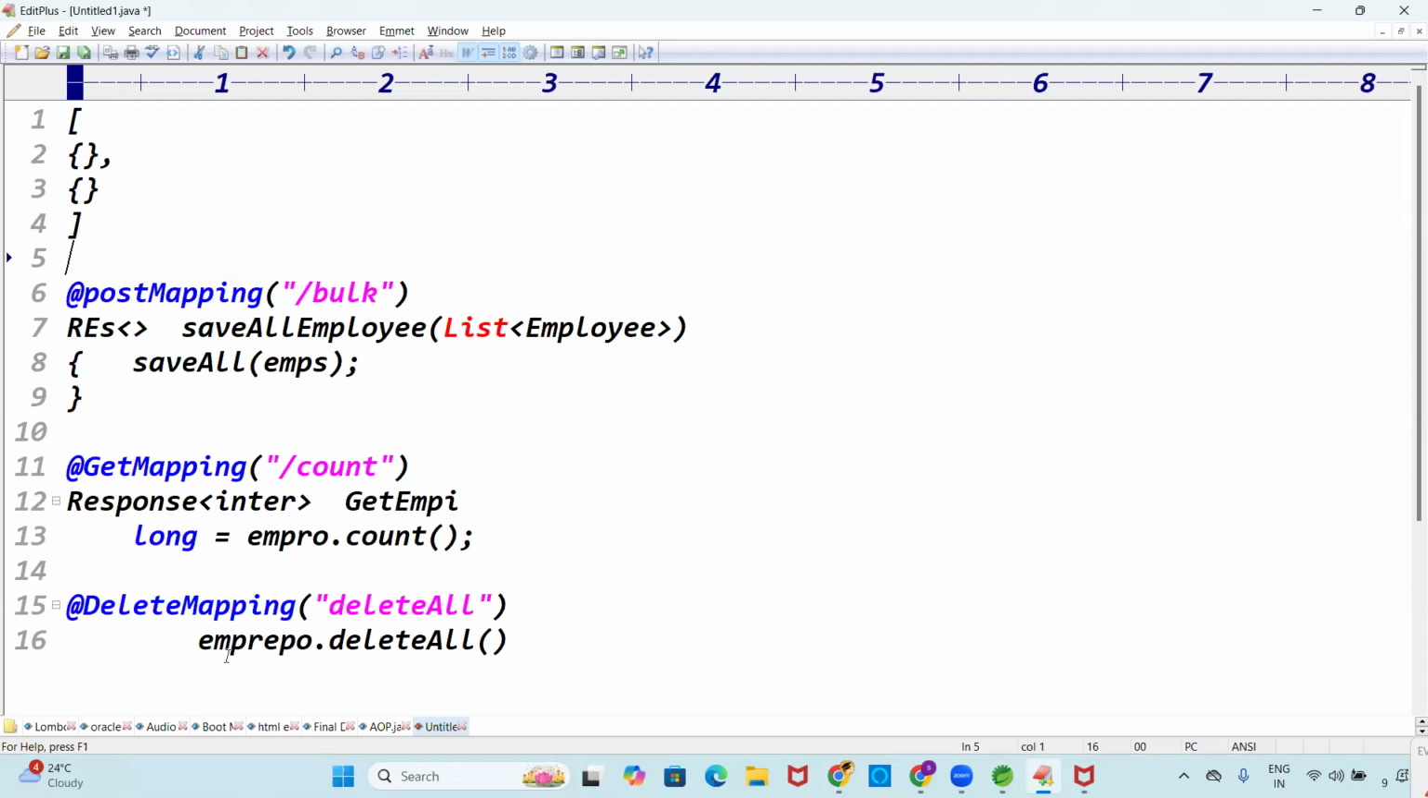What layers is the controller layer injected into? Service layer. Service layer injected into what? Huh? Nice. Tell me, controller layer is injected into what layer? Service. Service layer injected into what?